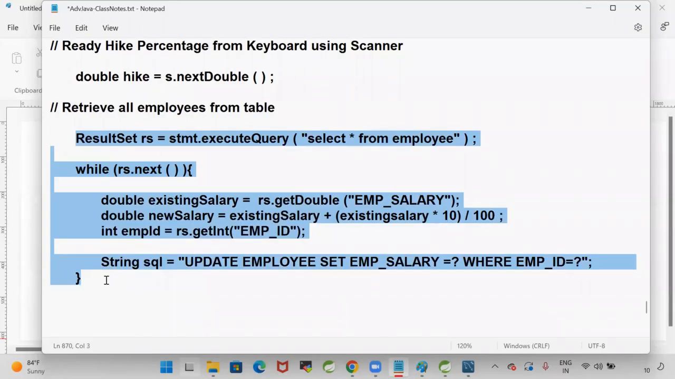50 lakh times, our Java program will execute an update query. Every time I execute an update query, communication should happen between the Java application and the database. That is bad practice. We should not communicate with the database that many times. It will kill the performance of your application. Are you getting my point? So if you write the logic like this, technically it will work.